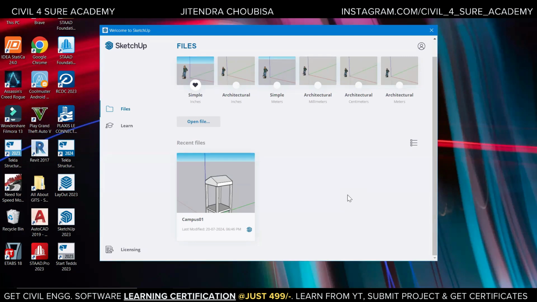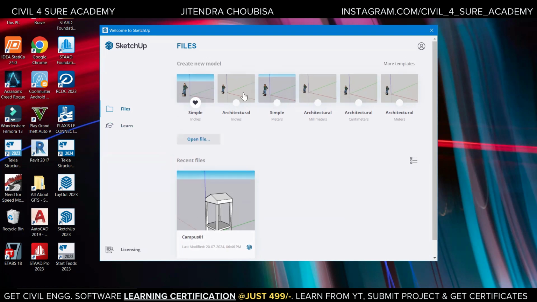Now, after installing SketchUp and opening it for the first time, you are going to see this kind of window. This window comprises a variety of things. That is, there's a Files option where you can access your recent files and open the other files that you have already made. These are the templates at the top. These are in inches, architectural inches. It can be in centimeters. It can be anything.